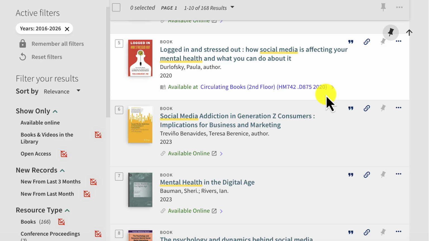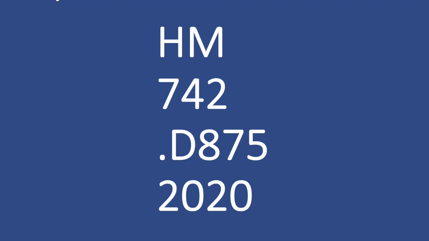Here we have a book, Logged In and Stressed Out, How Social Media is Affecting Your Mental Health. And it says that it is available and at the circulating books on the second floor. And then it gives this number. This number is called the call number. In Discovery, it is listed horizontally. But when you go to find the book on the shelf, you will see it vertically. This is what you want to use to find this specific book on the shelf.